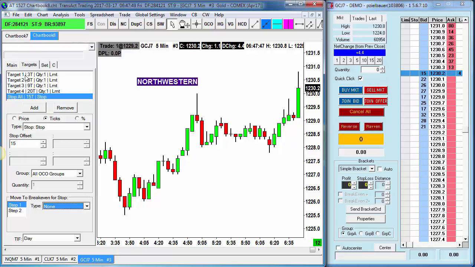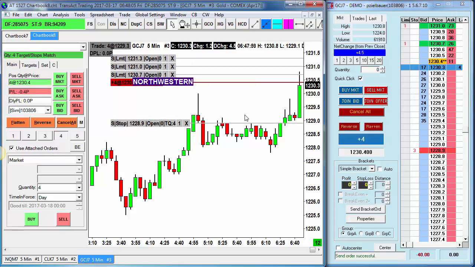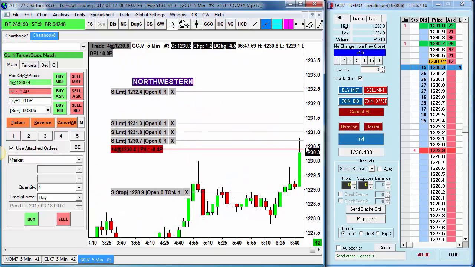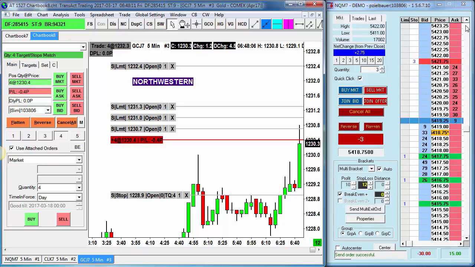So once we have the bracket set up the way we want, in this case with 4 contracts, I'm going to put a 4 in the quantity and check this option that says use attached orders. So once we put that in, I'm just going to hit buy market here in this example. All right, we get filled, and you can see that all the fills are now being displayed on the chart in addition to the open orders. You'll see that they're also on the dome.